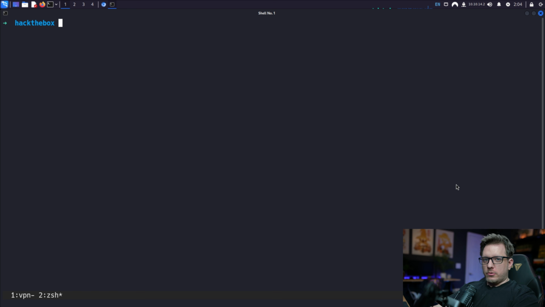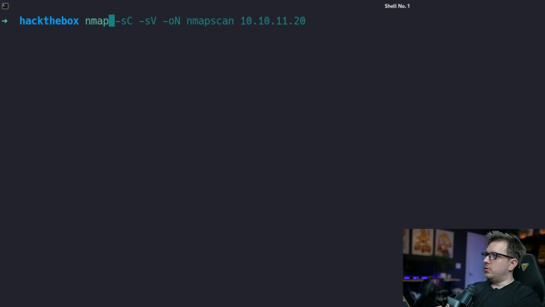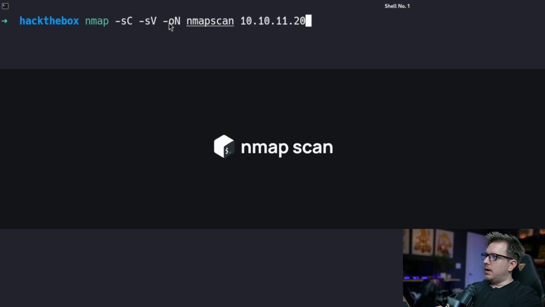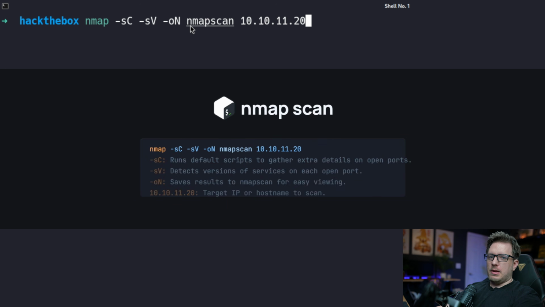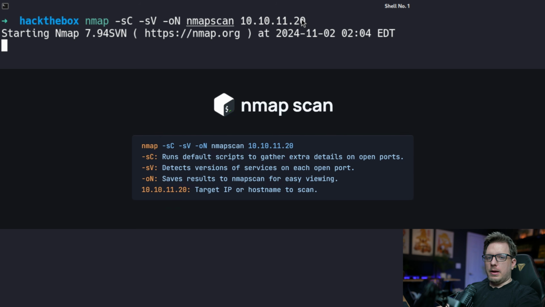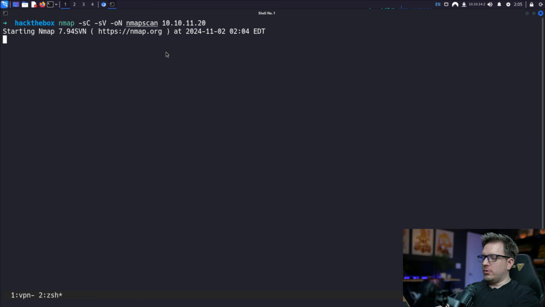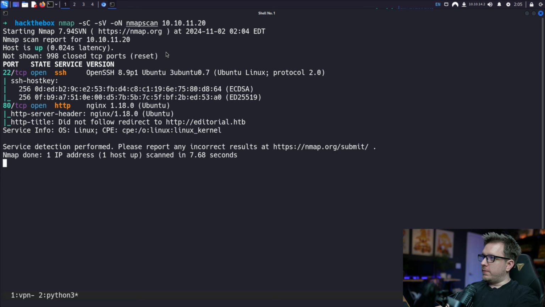Now that we've got the IP address, let's go ahead and do a simple Nmap scan. What I like doing is this with these flags, and we're going to run it and save it in the Nmap scan file. And here's the IP address. So we'll let that run. And again, I'll show you on the screen what these flags indicate so that you know what they are going forward. And it looks like Nmap finished here.